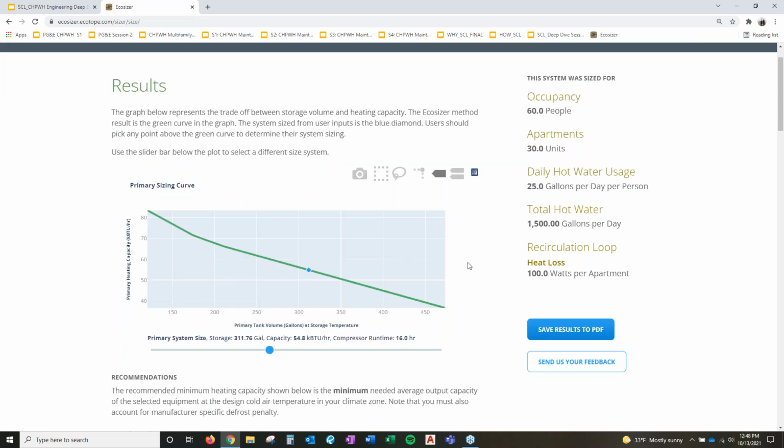And that's going to give us our results. And so our results come here. This is what our system was sized for. You can see our recirculation loss was sized at 100 watts per apartment. You can change that in this program. And then we can use this toggle on the bottom to select various different storage tank capacities. So this would result in at least 232 gallons of primary storage and 63.8 kBTU of heat pump capacity. And that's going to mean that the compressor will run 13.7 hours during our design day.